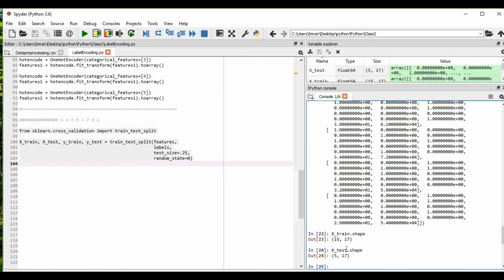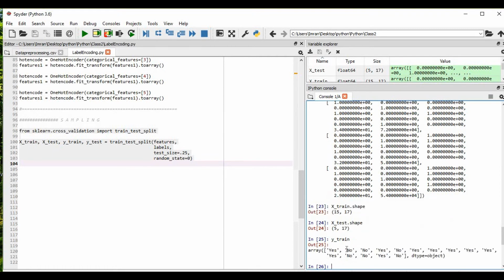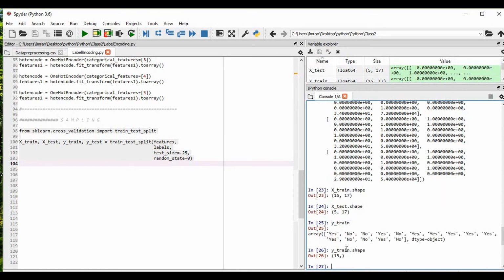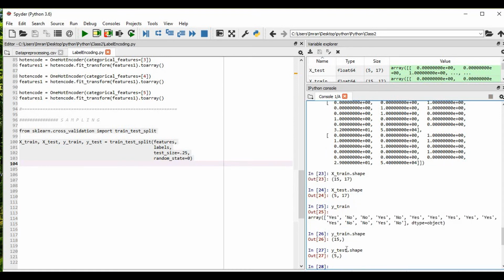Now we can also see the labels. So what is y_train.shape? It is also 15, and y_test.shape is 5, which is 75 to 25. So this is how we use sampling, and we use the train_test_split class to divide our data.